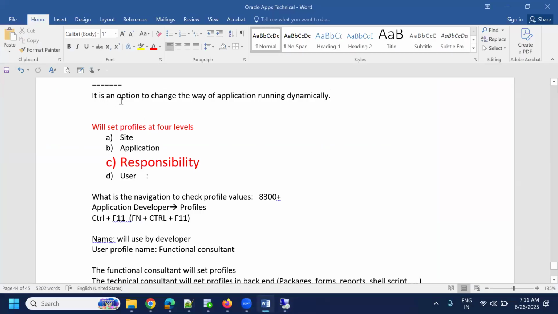Okay. So it is an option, nothing but a setup to change the way the application runs dynamically. As we just saw, I change it to Germany instead of connecting to the US. Now I'm connecting to the Germany operating unit.